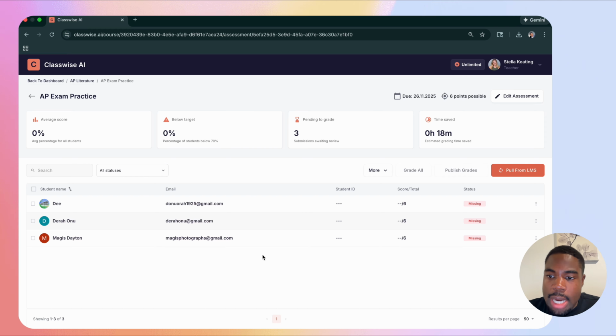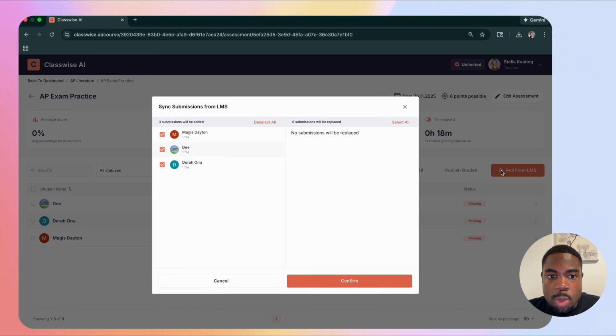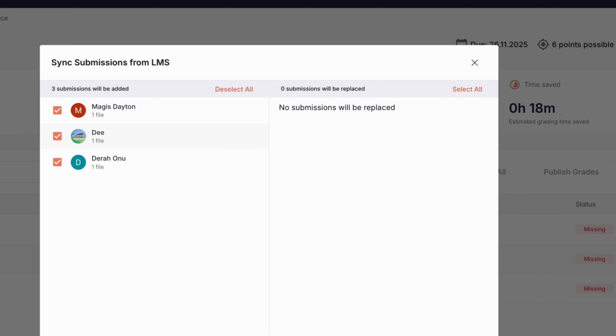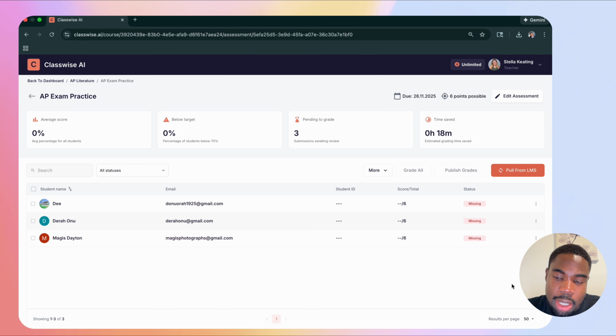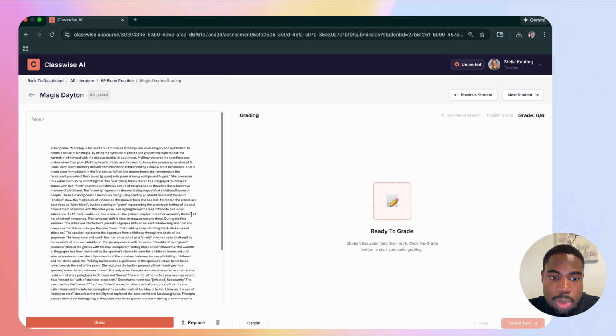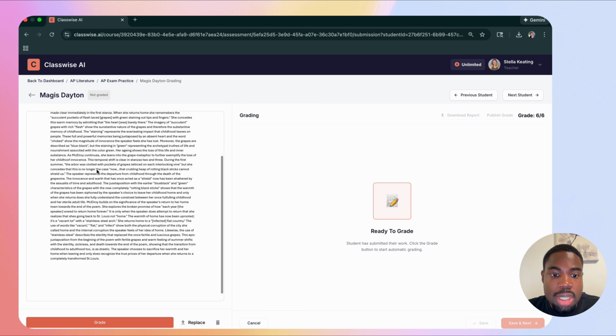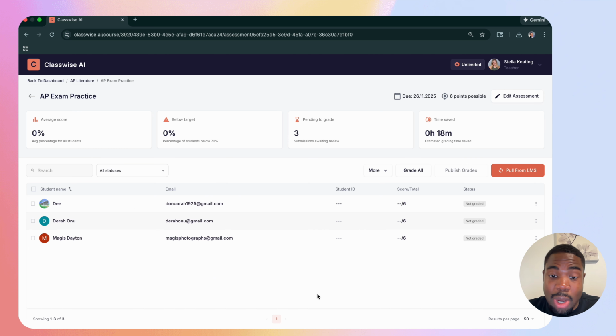So we're back in Classwise. The status still says missing, but as soon as we click pull from LMS, we can directly get those student submissions from Google Classroom and grade them right here in Classwise AI. So now the status has changed to not graded because the submissions have been synchronized. And if we go into a particular student, we are able here to see the submission of that student directly here in Classwise. Now look at this. No manual uploads had to happen. The submissions are here. And once again, we can now click grade all and the grading will kick off.